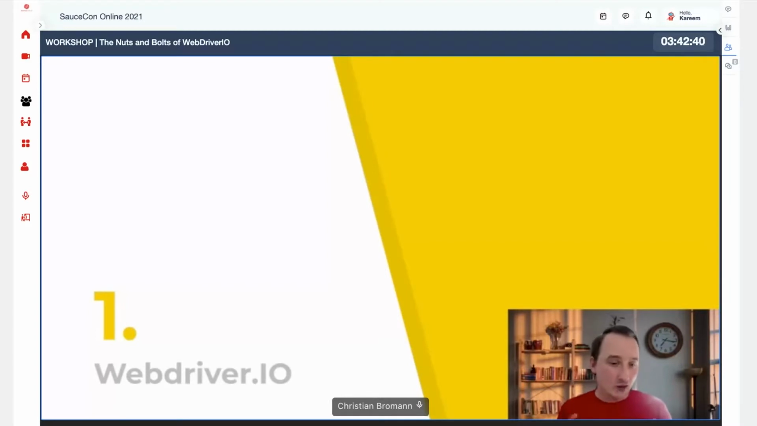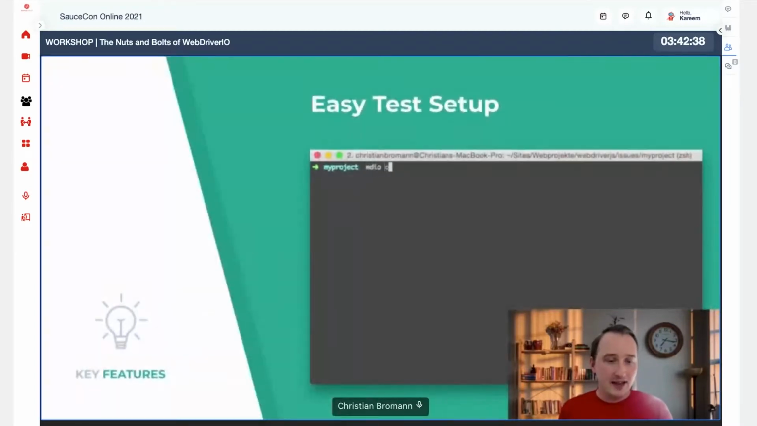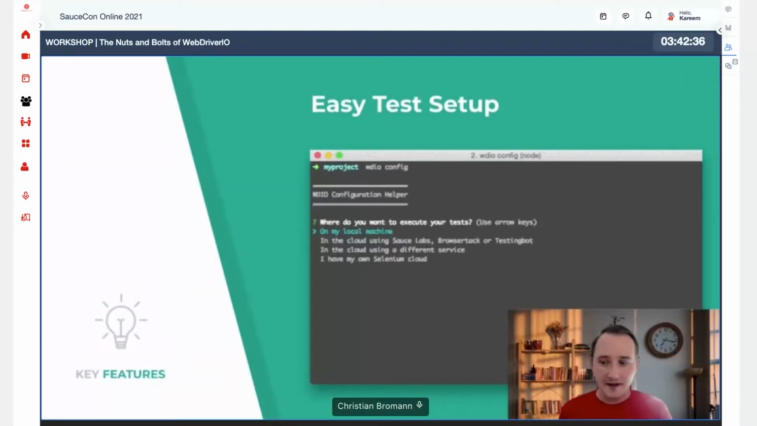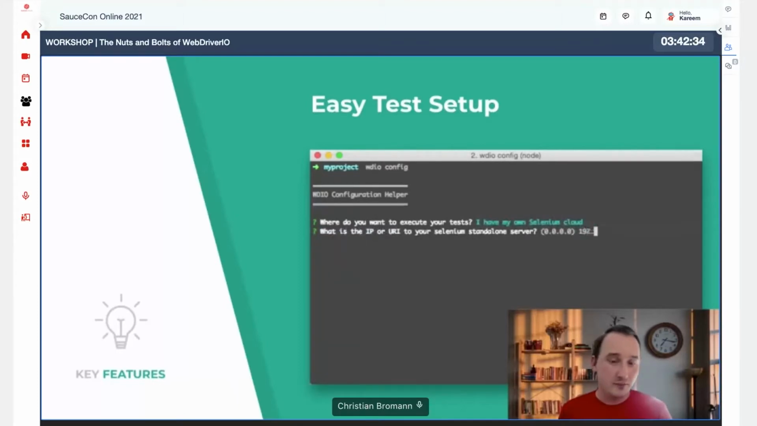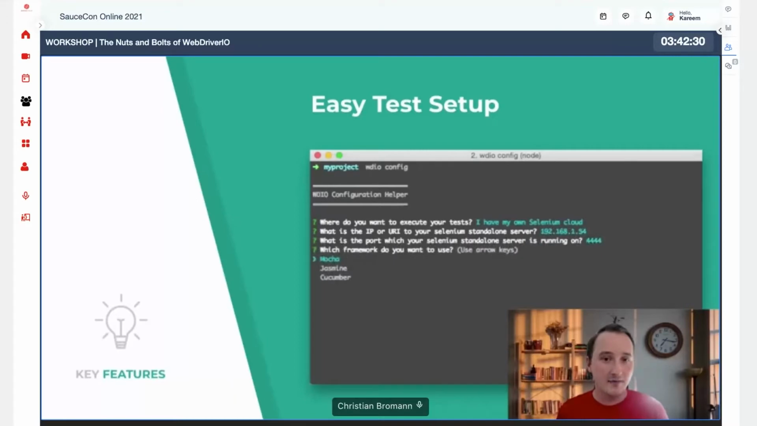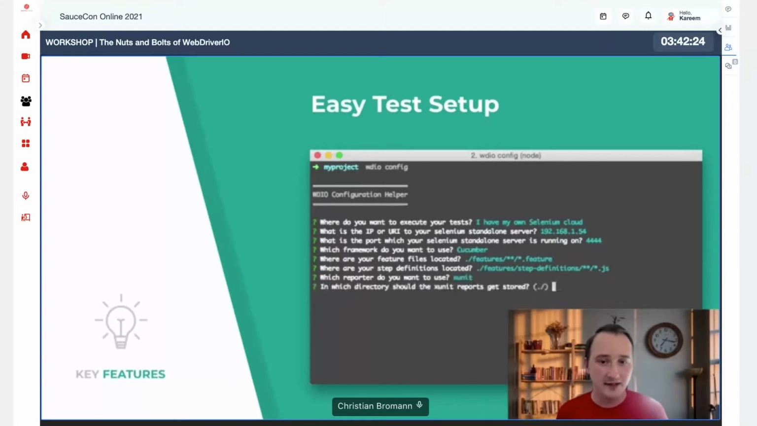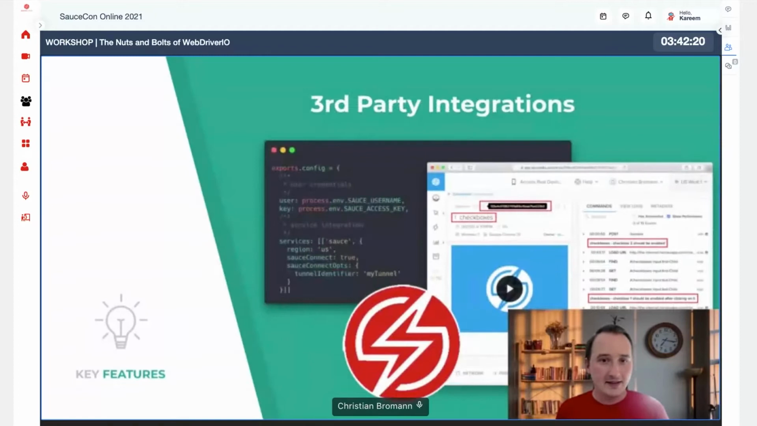Getting now to WebdriverIO. There are a bunch of key features that I feel really proud of that WebdriverIO has. One is the easy test setup. If you download the CLI client, you just say wdio config, and it provides you a wizard that helps you to set up your environment. It has a lot of third-party integrations.